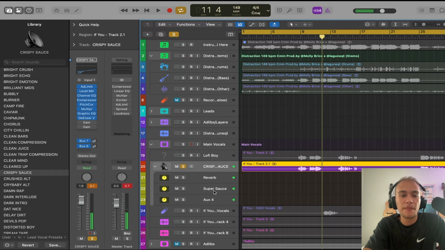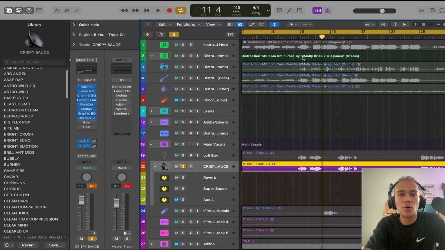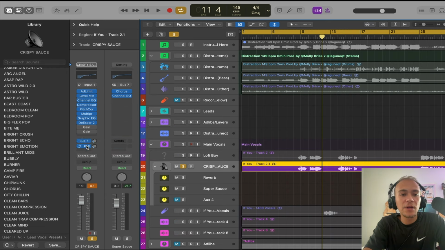That's nice. So let's mute that aux 4 because it's a recording track. But all right, so if you click on these, you can see the bus. So this is like chorus, reverb.